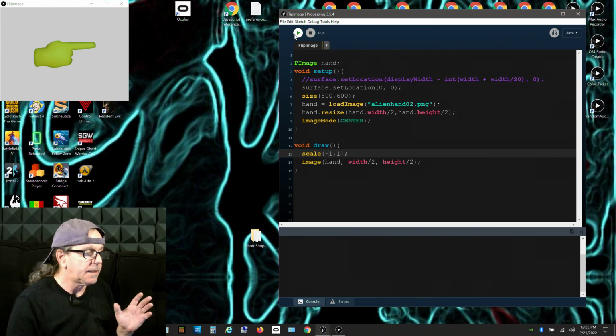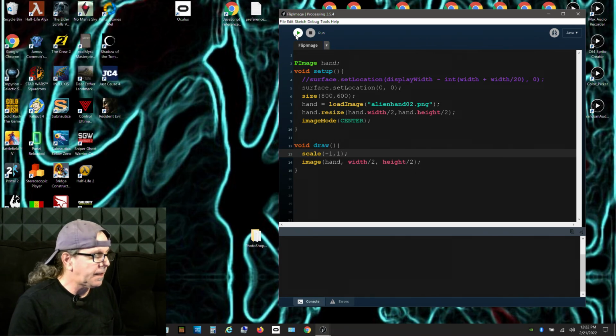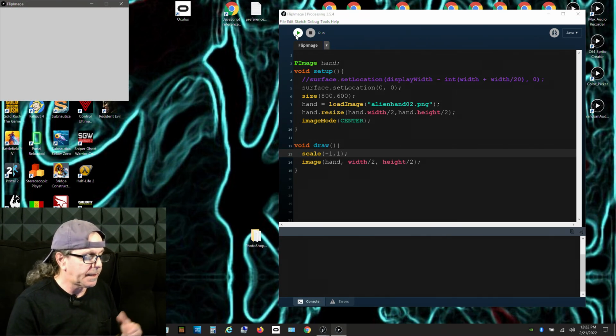Now, if we want to flip the image on the x-axis, we want to say -1. And if we run it, it's not going to work. Control Save, and where'd the image go? Oh my goodness. Gone.